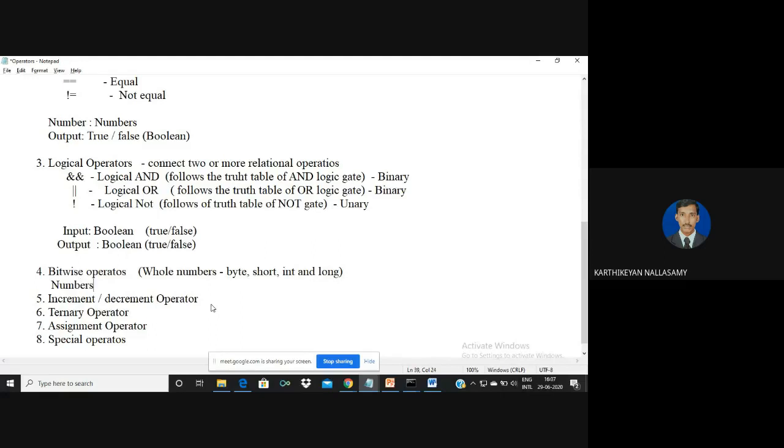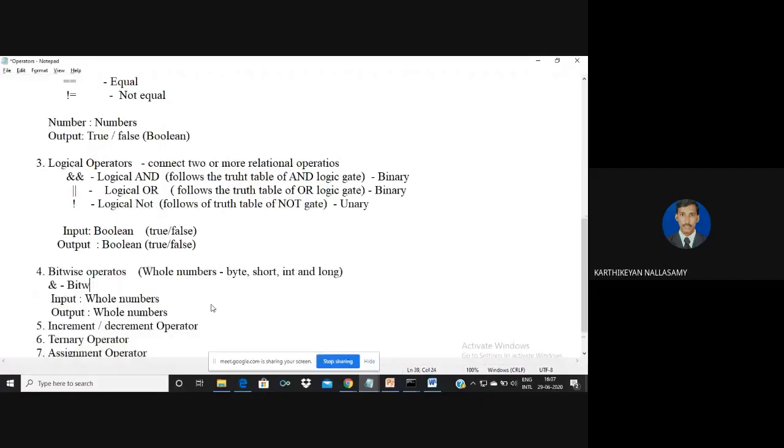The input is applicable only for whole numbers, not for fractional numbers, and the output must also be a whole number. So there are different kinds of bitwise operators we have. They perform operations at the bit by bit level.